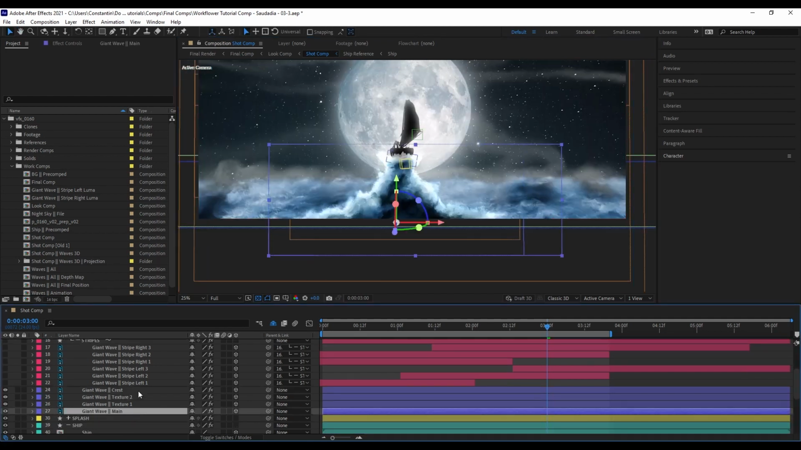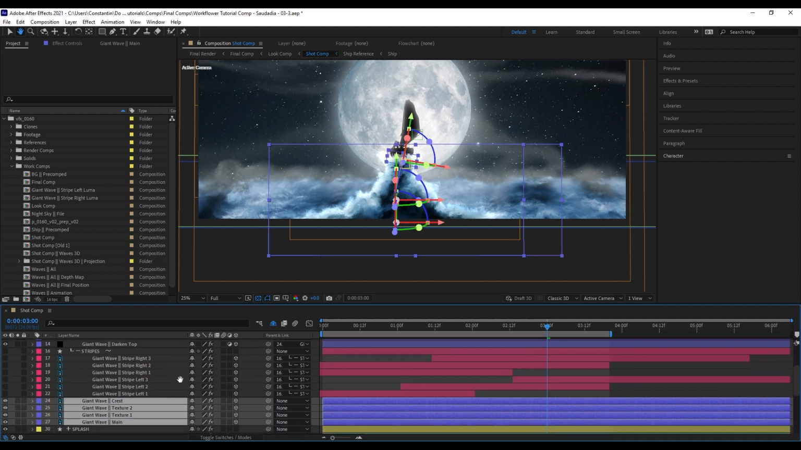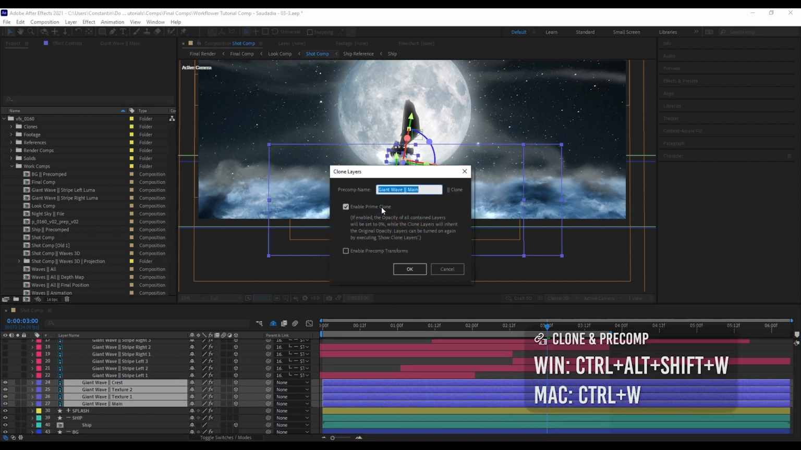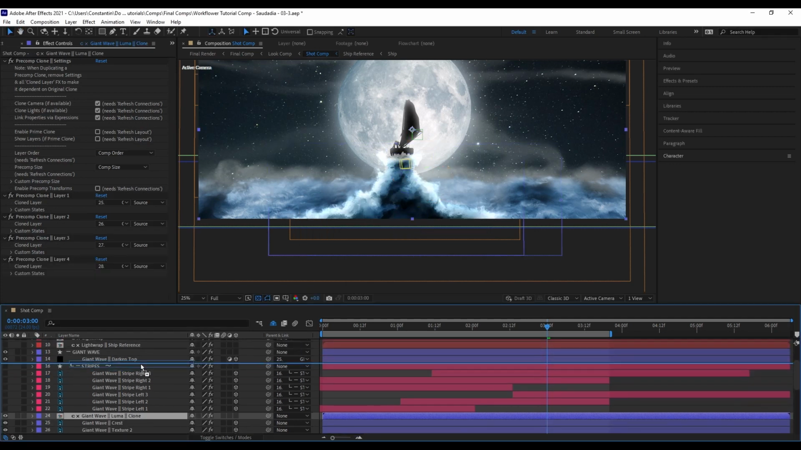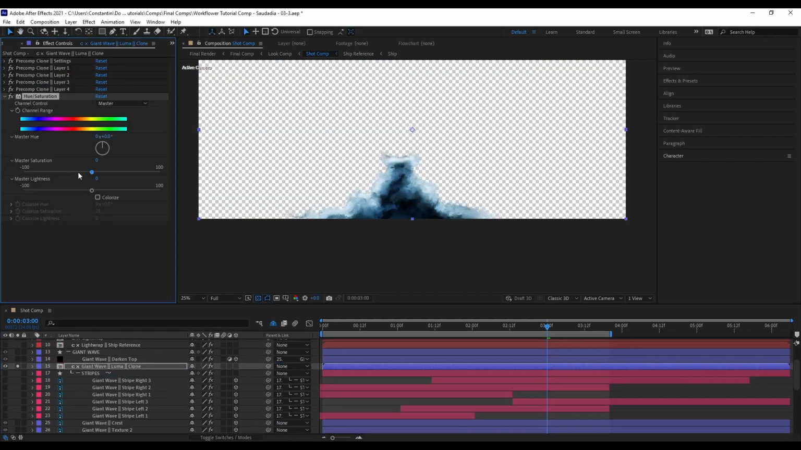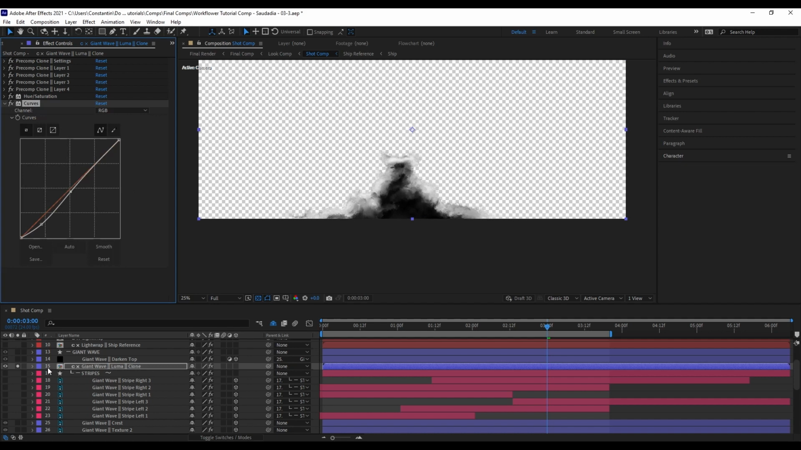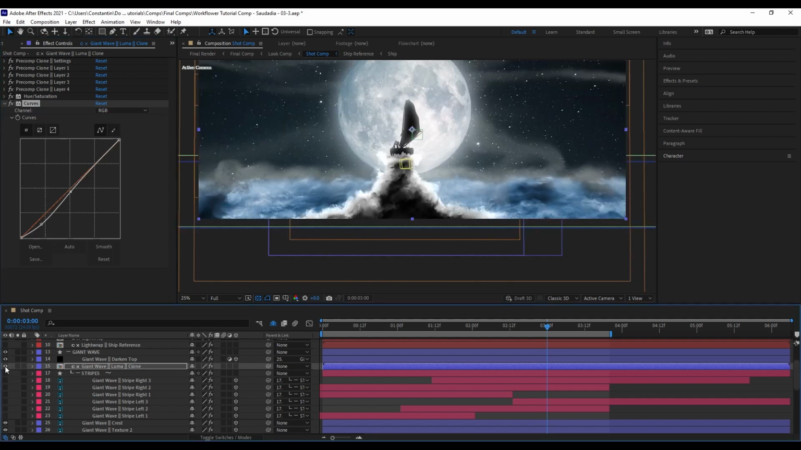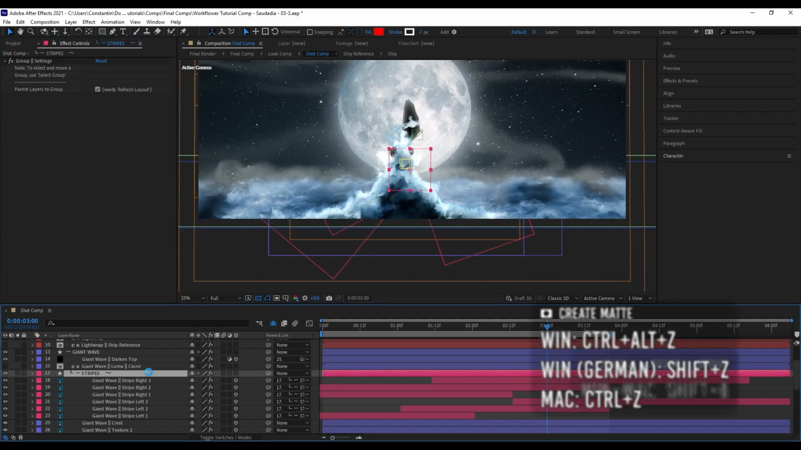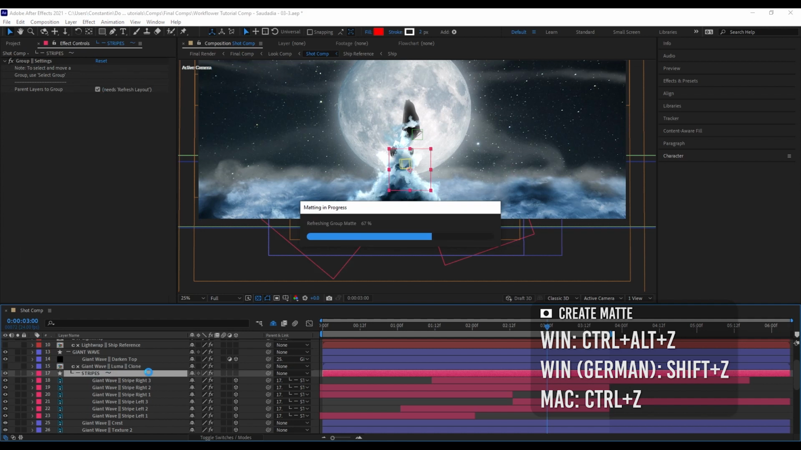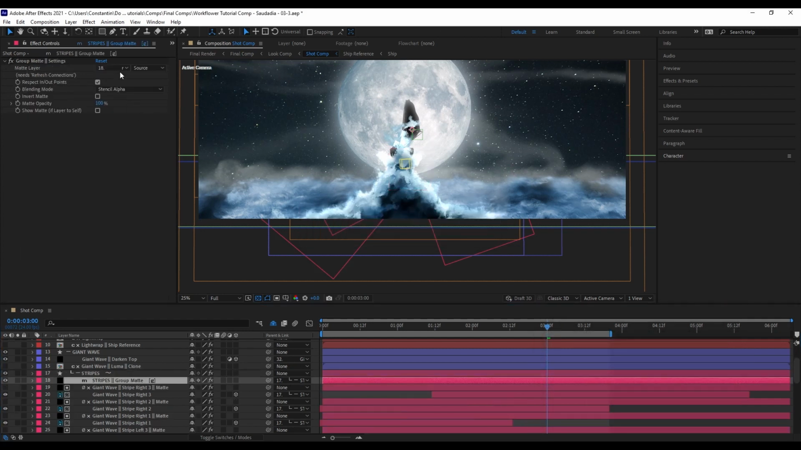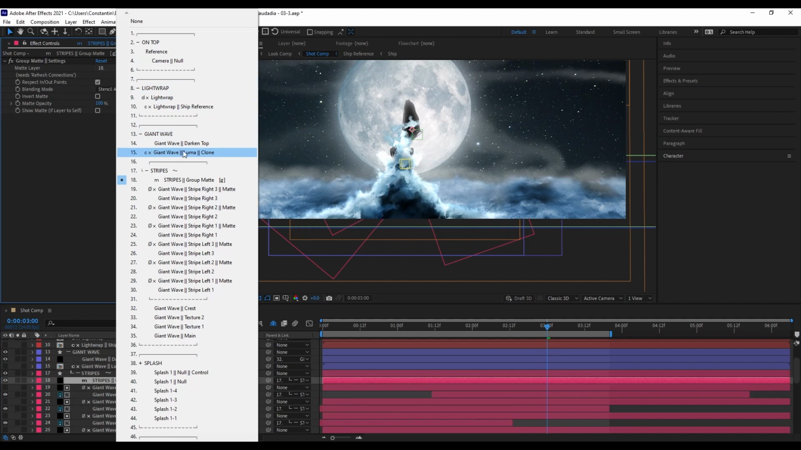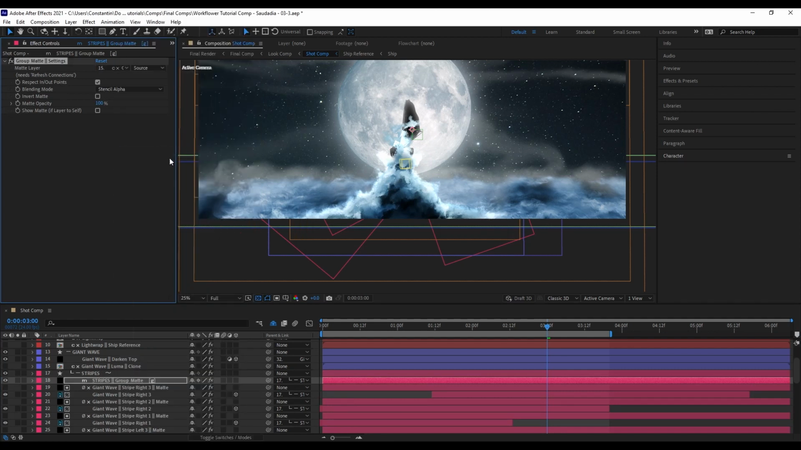I'm just going to select these wave layers here, and I'm going to create a Precomp clone. I don't want a prime clone. Hit OK. Now I can use that as a luma mat. I'm going to hit create mat. And as it's the mat layer, I'm going to choose this luma here, and I'm going to hit refresh connections.